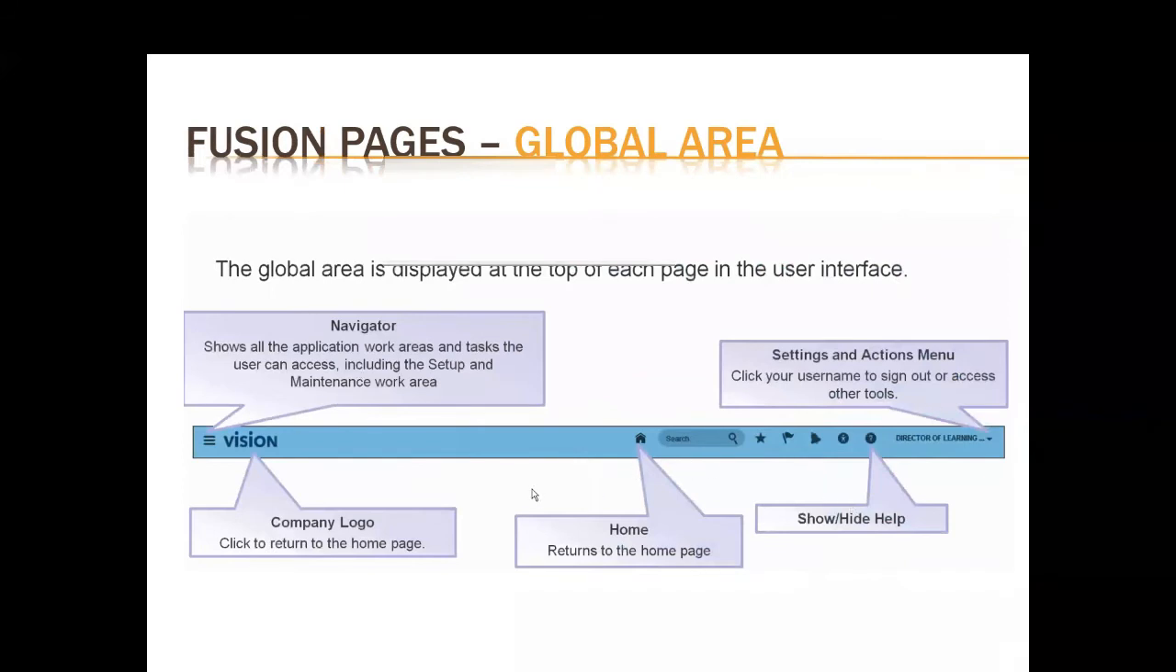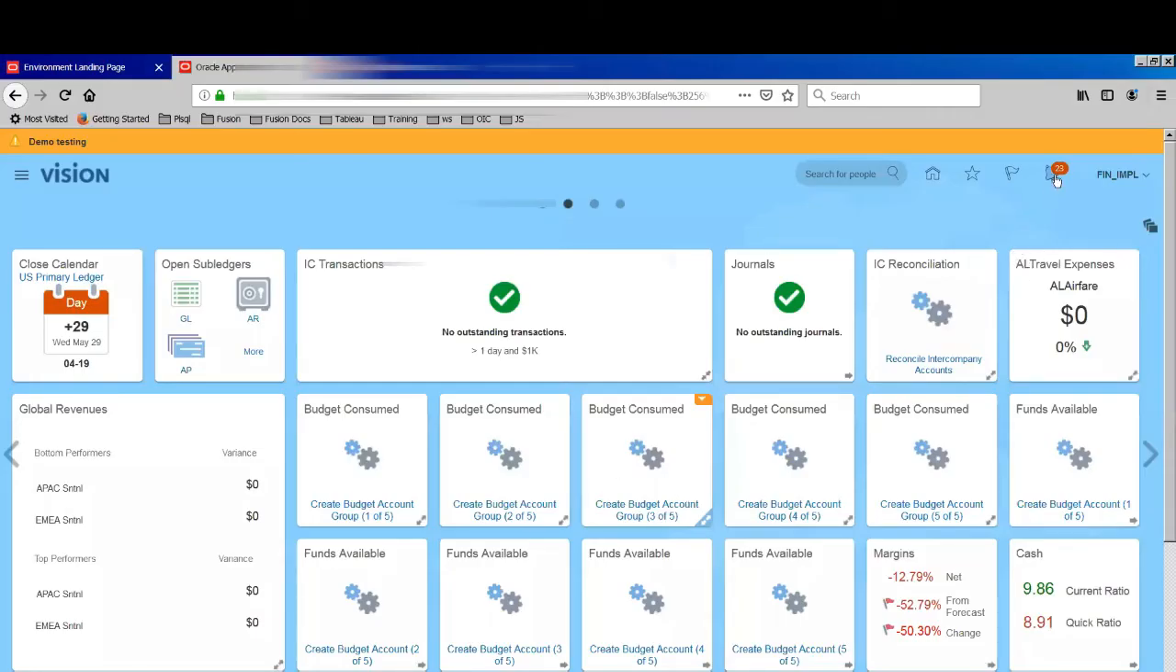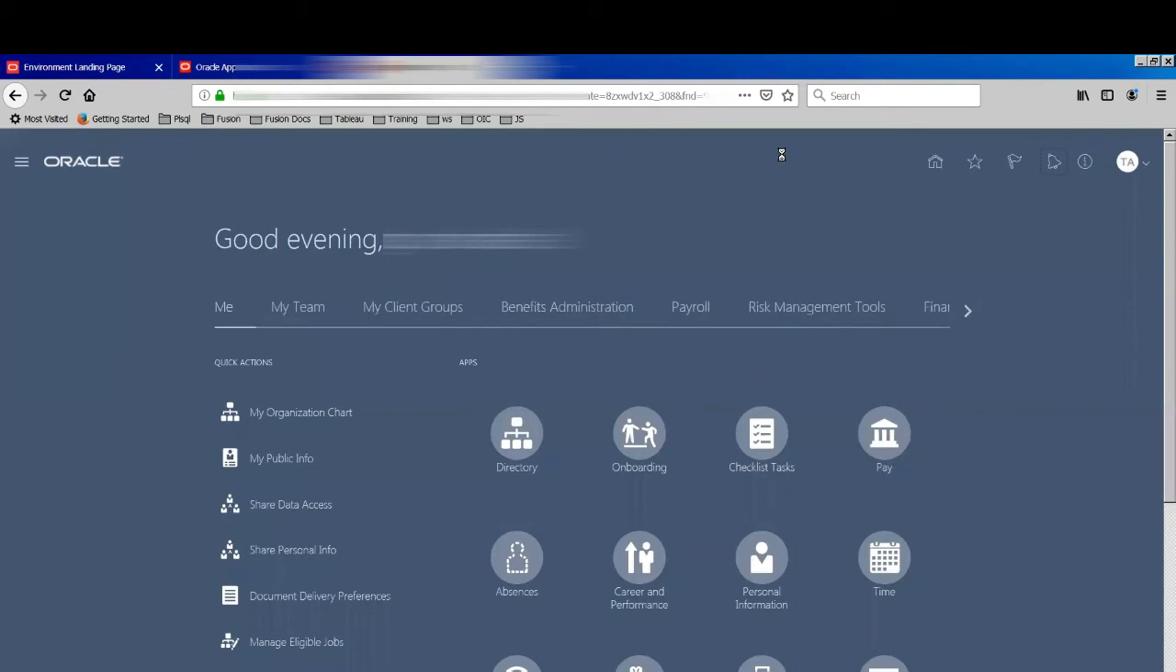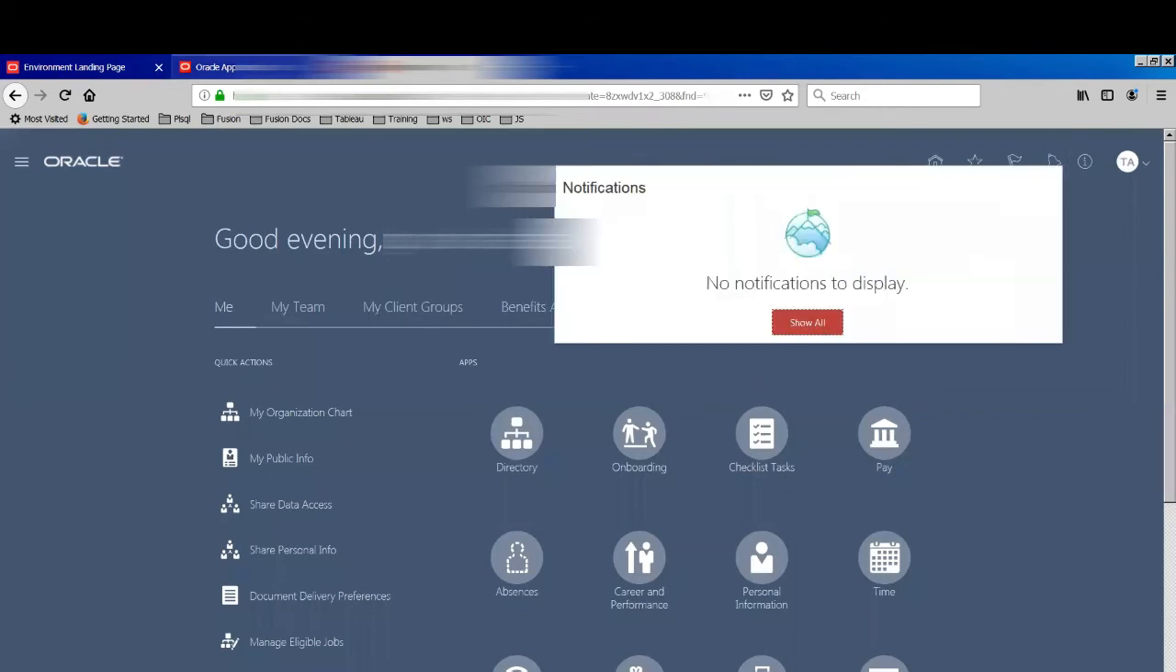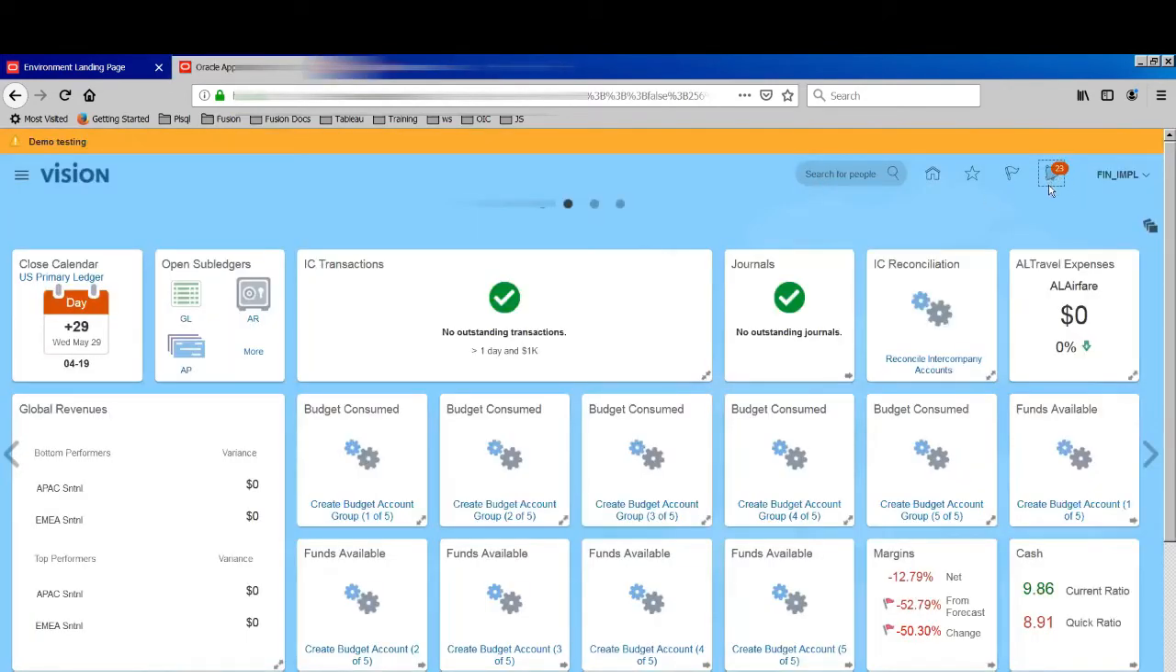And one important thing we most frequently access here is the notifications. Whenever something is waiting for your approval, typically you can go to these notifications and take action from there. You can approve it or reject it. Or if you want to know more details, let's see. There are no notifications here actually. The instance is slow. So you can go here and take action.